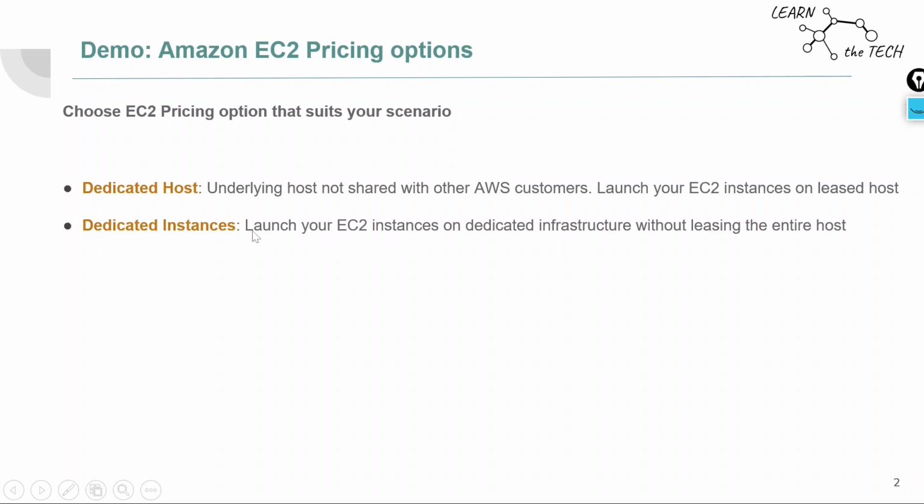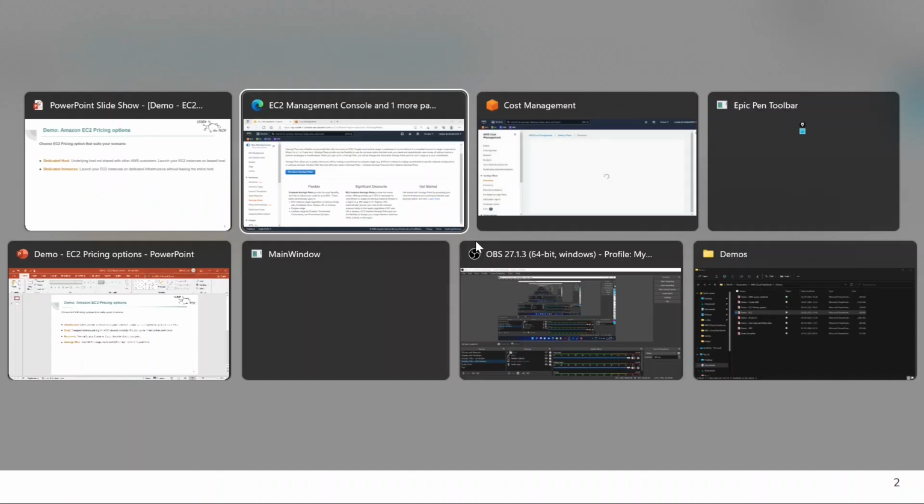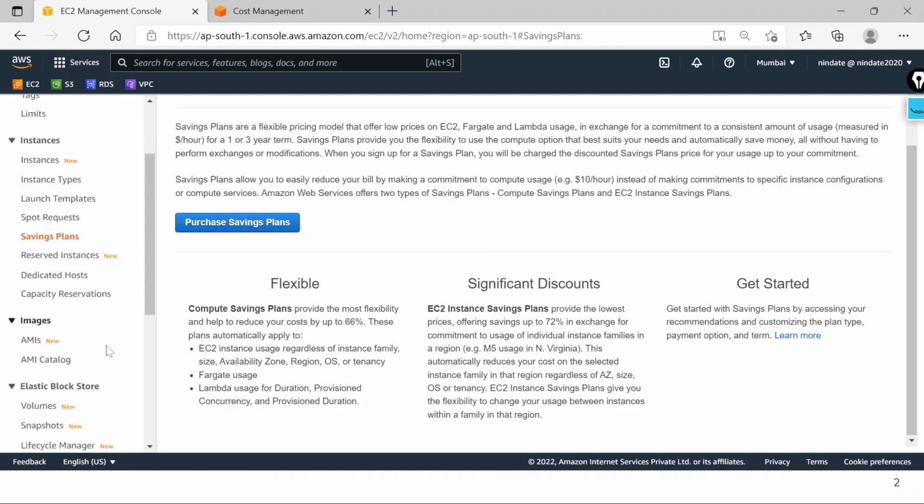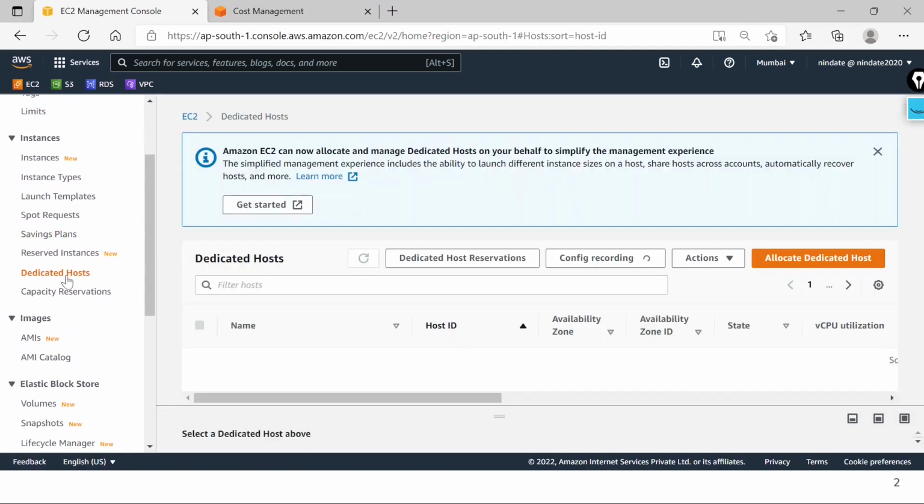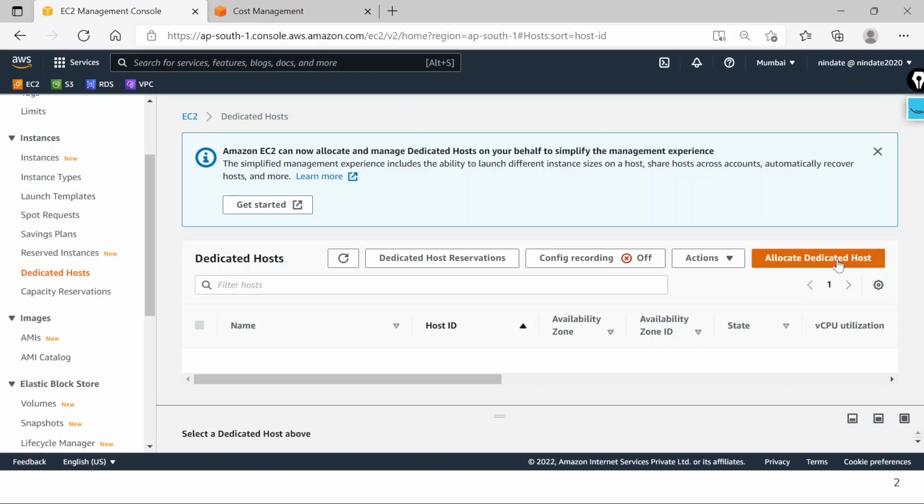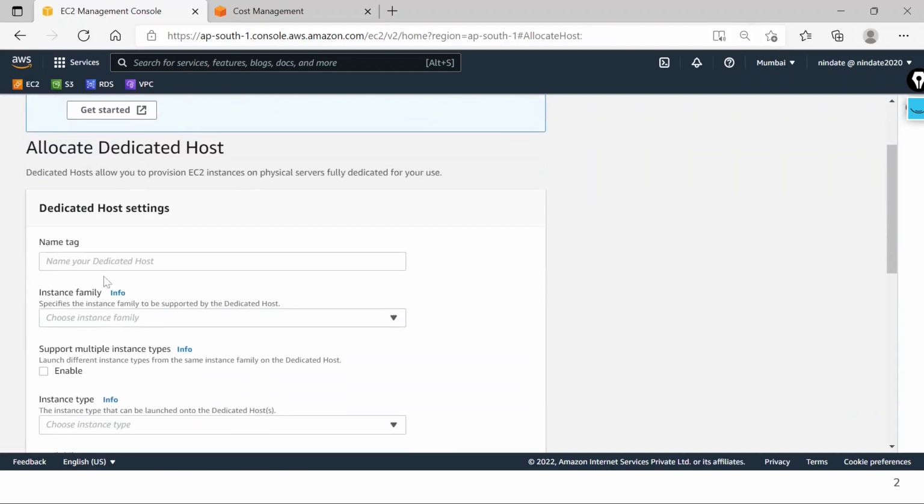So this is the dedicated instance option. The dedicated host option is you pay for the entire host, you don't pay separately for the EC2 instances. For this, on your EC2 console, you will see the option of dedicated hosts, and you can allocate a dedicated host.